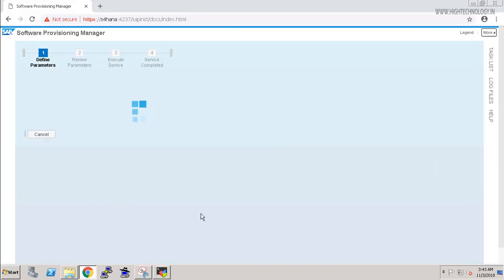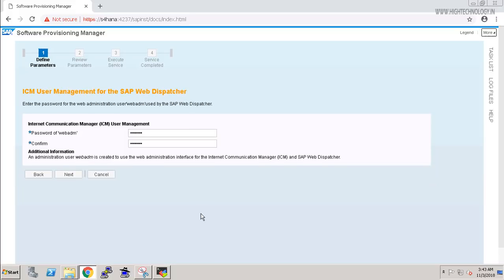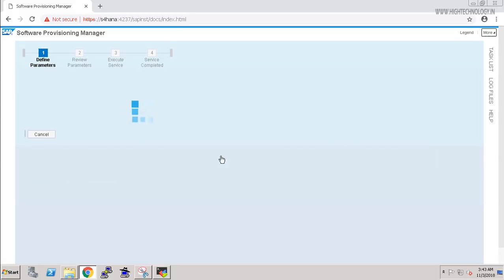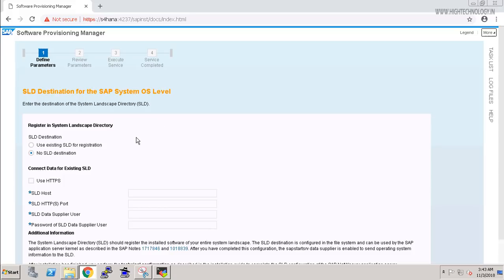And this is the ABAP message server port and internal ABAP message server port. Just click on next. And now it is asking for the ICM user management for SAP Web Dispatcher, and the password for that is by default the master password. If you want to change it, you can, but I'm leaving it default. I'm clicking on next.